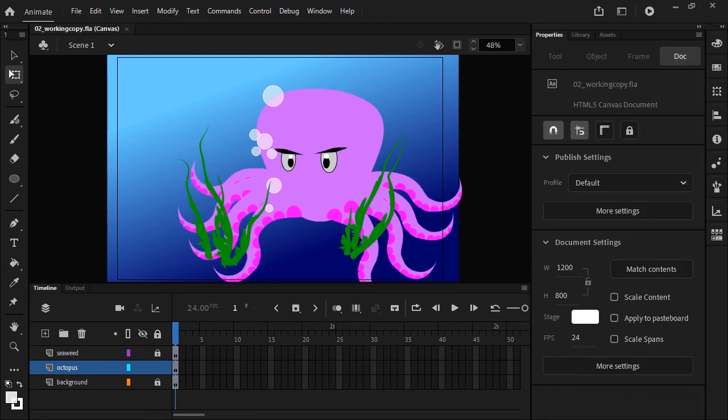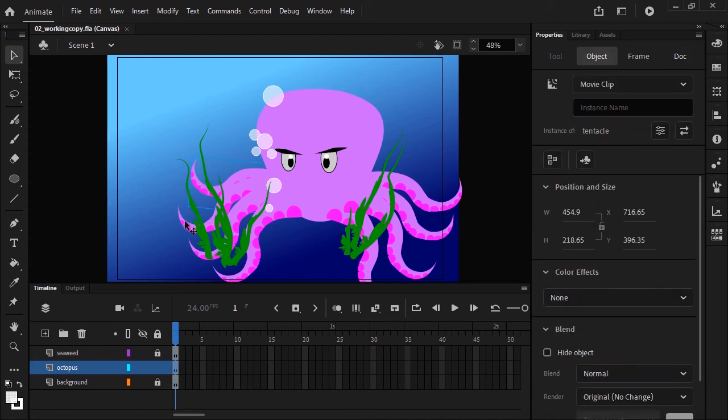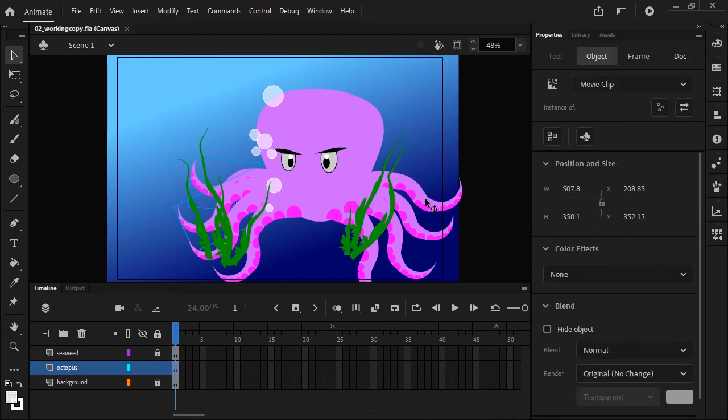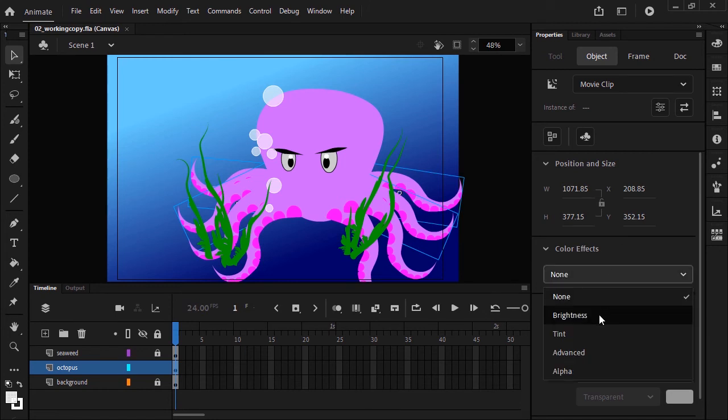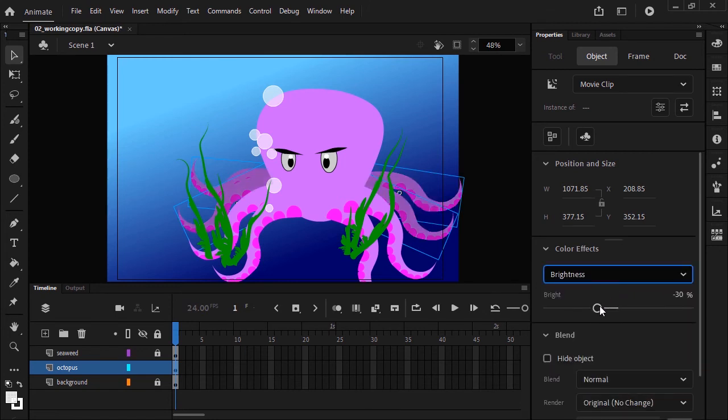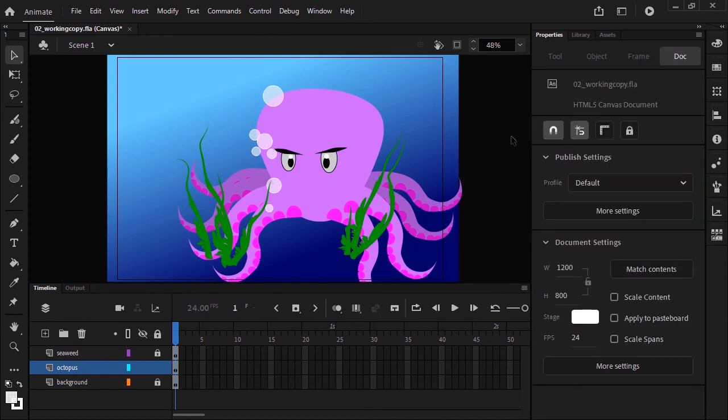Changing the color effect of an instance. Using the Selection tool, select the tentacles that are behind all the others. In the Properties panel, in the Color Effects section, choose Brightness from the Style menu. Drag the Bright slider to -20. The tentacle instances on the stage become darker and appear to recede into the distance.